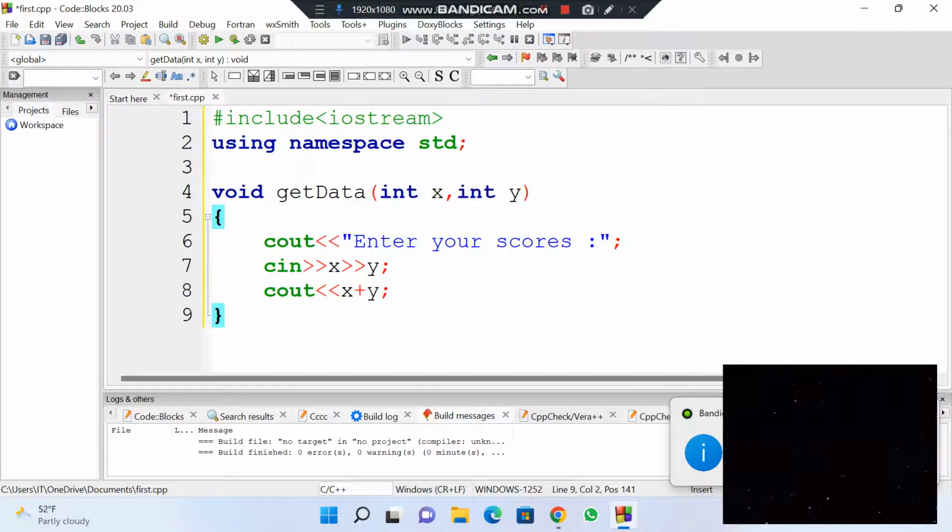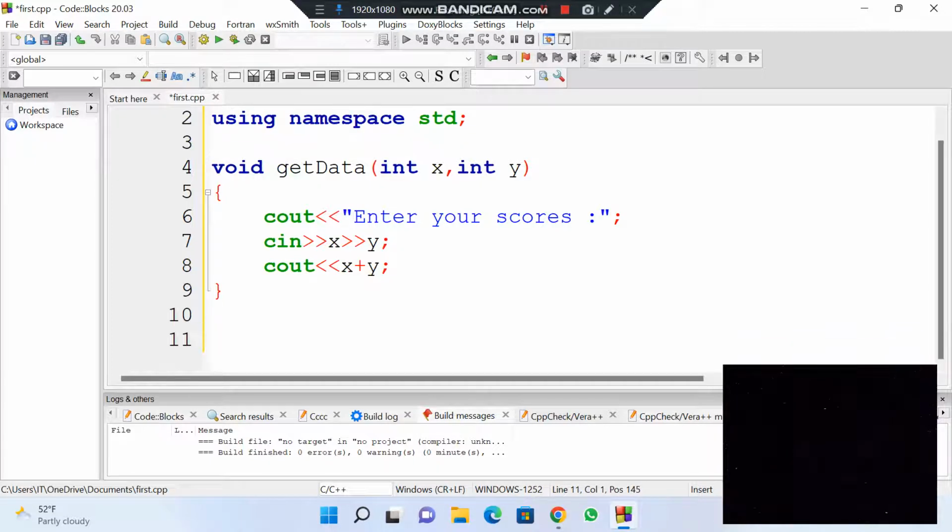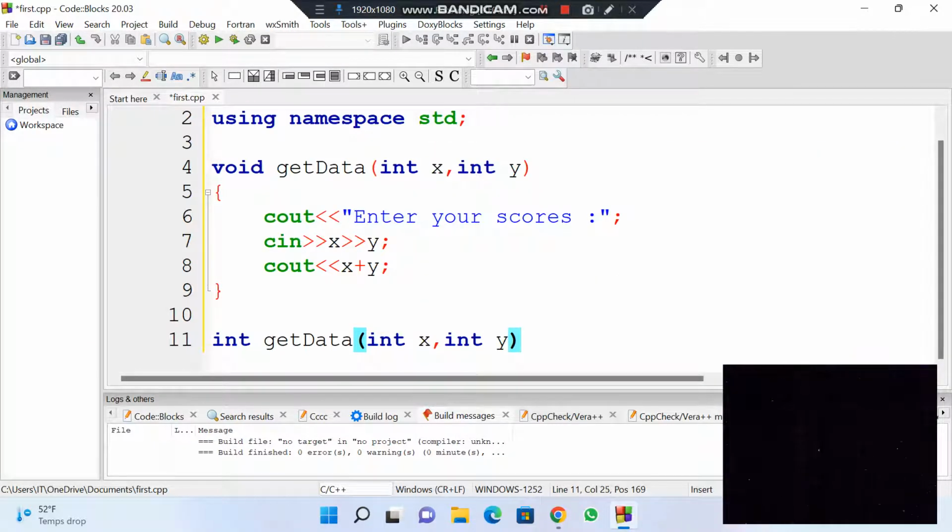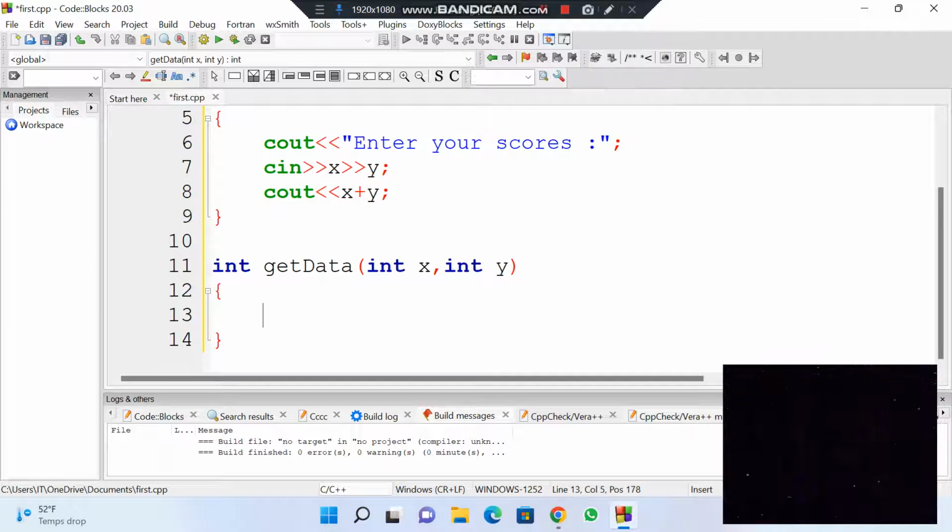Write a function. Let's say you have a function. I'm going to use int. Let's say int get data again. So in this int get data, I'm going to use the same as int. I will say int x and int y. In the same function, you can ask a user to enter these two.